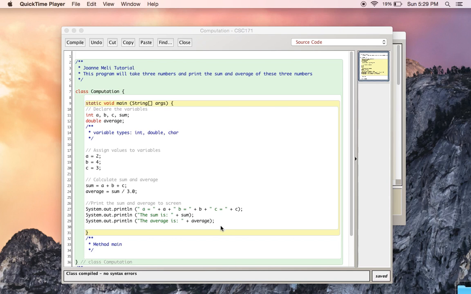And that goes the same thing for the last line, which is system.out.println with the parentheses, "the average is:" with another quotation, plus the variable average. And whatever the average is of these three numbers will print out. And we end that again with the parentheses and a semicolon.